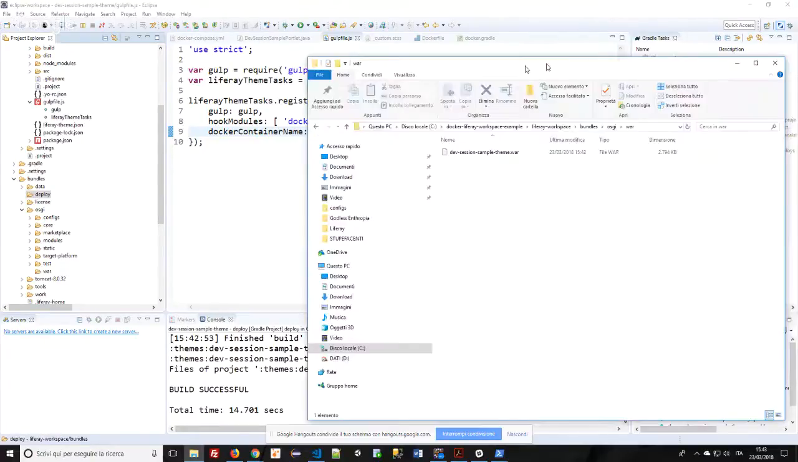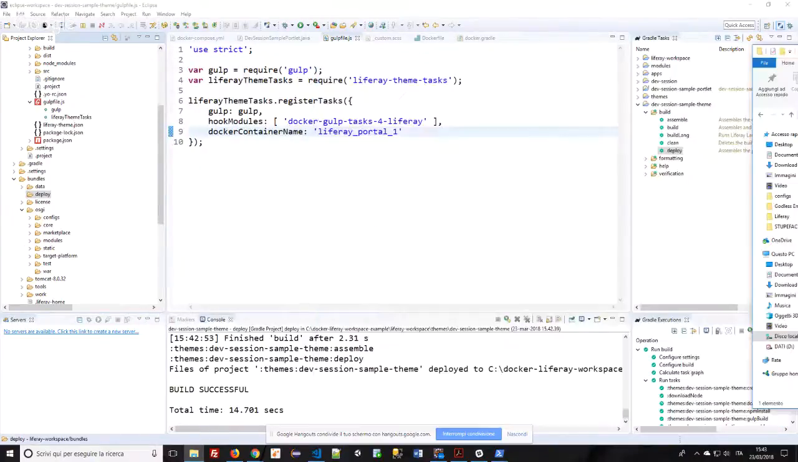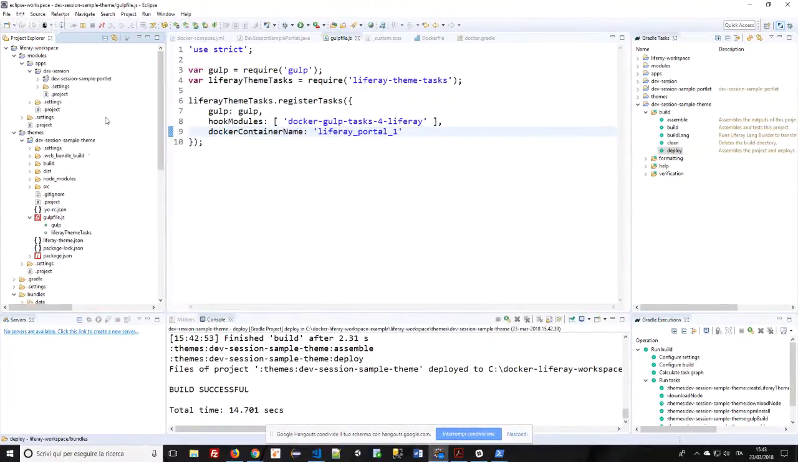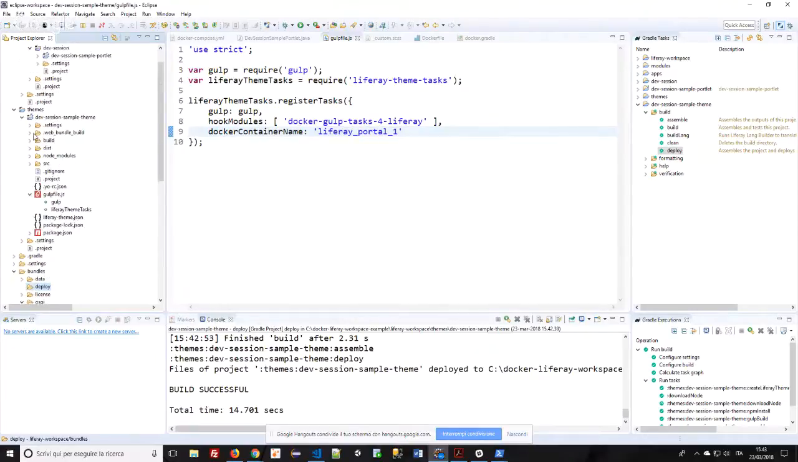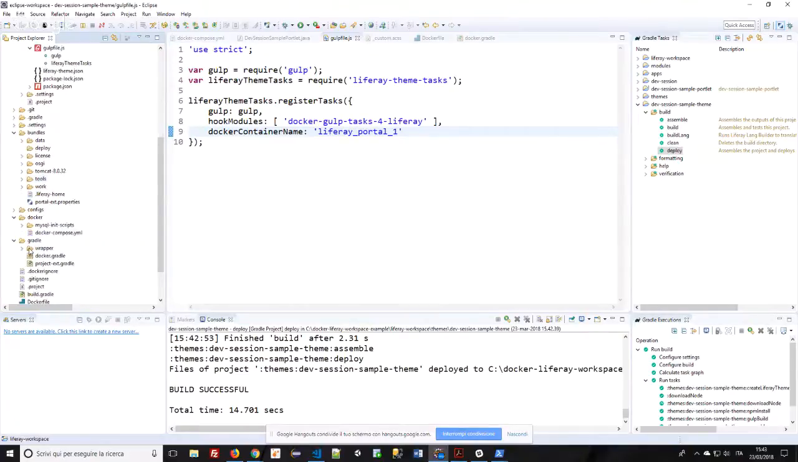I don't know why, but in the file system, in the Docker Liferay Workspace example, Liferay Workspace bundles, OSGi war, there is actually this folder. We have our dev session sample theme.war, so it worked, but Eclipse strangely doesn't work correctly. Maybe you need to refresh the Eclipse project. I can try to refresh both of these. Okay, yes, now I can see it. Thank you.